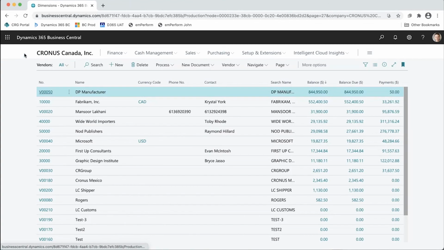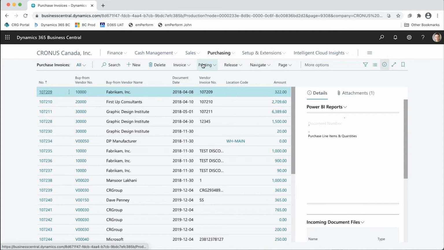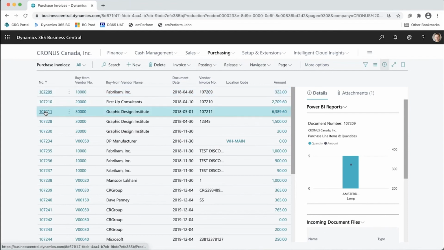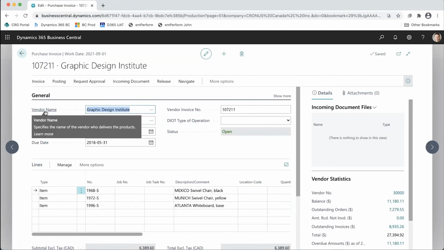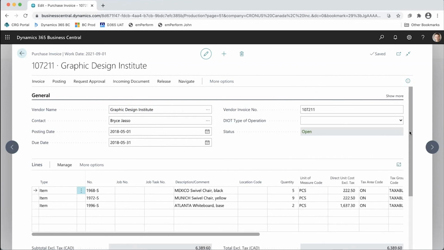When you actually look at something like a straightforward purchase invoice, you can see in Business Central, you can do purchase quotes, which are like purchase requisitions, purchase orders, blanket purchase orders, purchase invoices, credit memos, returns, etc. If we take a look at a purchase invoice, just a straightforward purchase invoice, we'll go to this one for Graphic Design Institute. The way the purchase invoices work, again, when we open up the record, we have our fact box. Again, on this invoice, I could come in and add an attachment or note, and I can turn off the fact box if I don't want to see it.